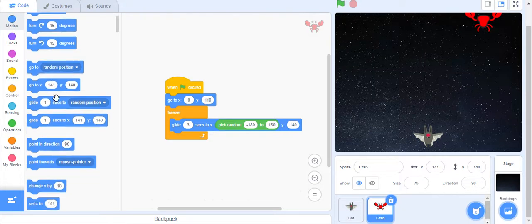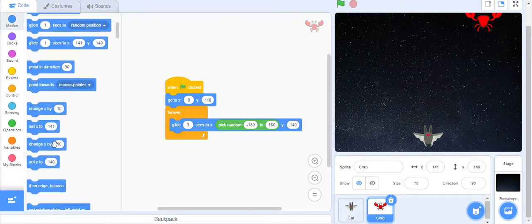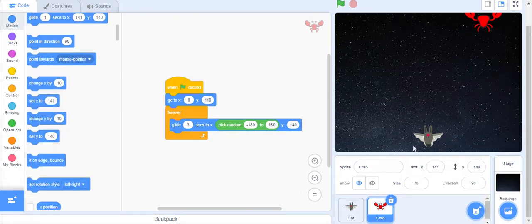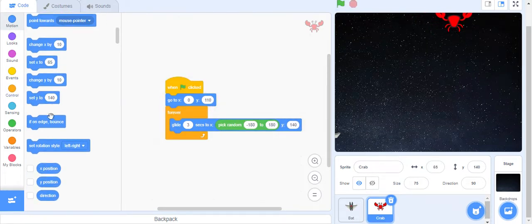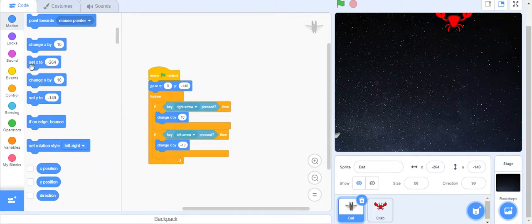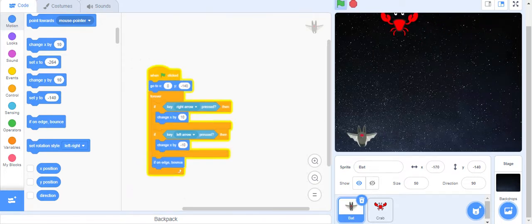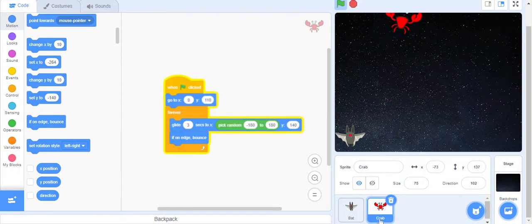Okay, I forgot one more detail. It's actually the bat also. This includes the bat also. When you move like this, see it goes to the very edge of the screen, which means we don't want that to happen. So just keep if on edge, bounce. Just keep that for both. And now let's see how they do. Okay, for the bat it does work well, but for the crab it doesn't really.